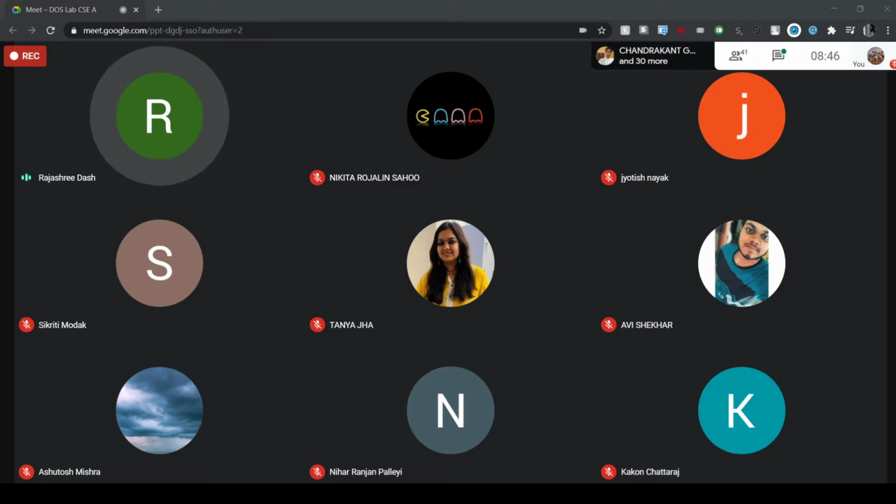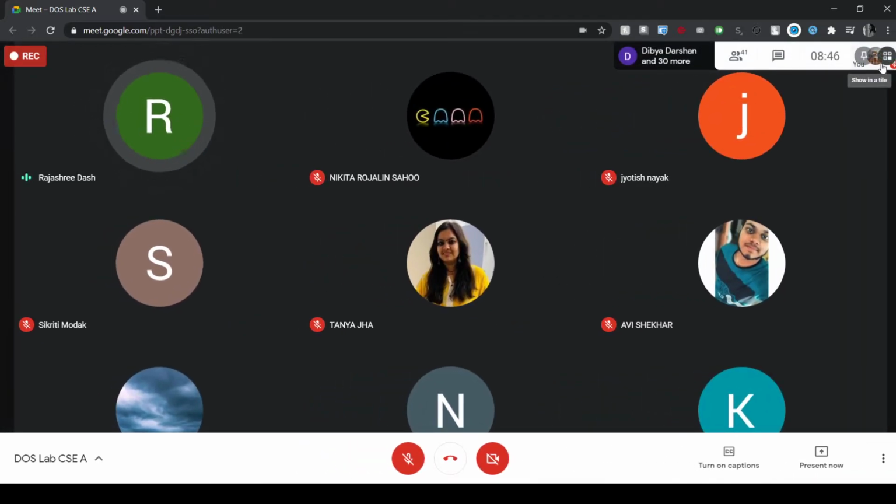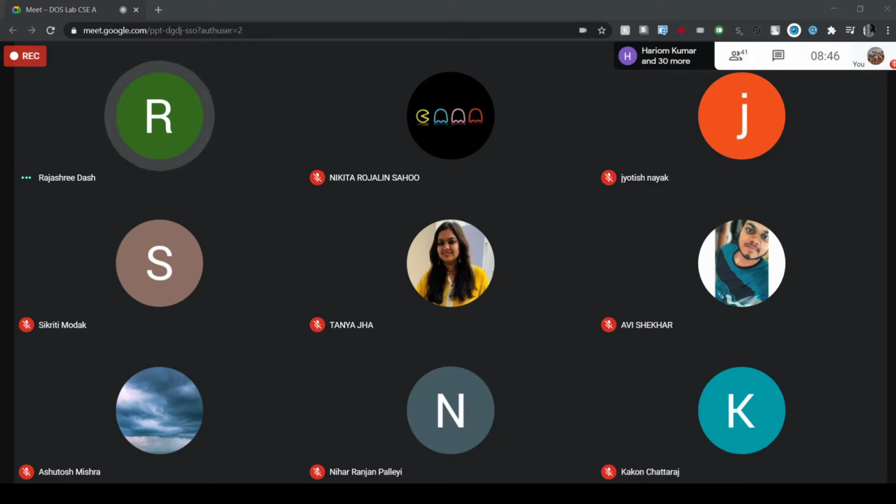Using the dollar symbol before the position. That means 10 is the first position, so $1. $1 will access the first command line argument. $2, second command line argument. $3, third command line argument. $0, the name of the program. So your $0 means small 3. $1 means 10. $2 is 5. $3 is 20. If more than this, whatever number of command line arguments you pass, you can access them simply by using the dollar symbol before that particular position.